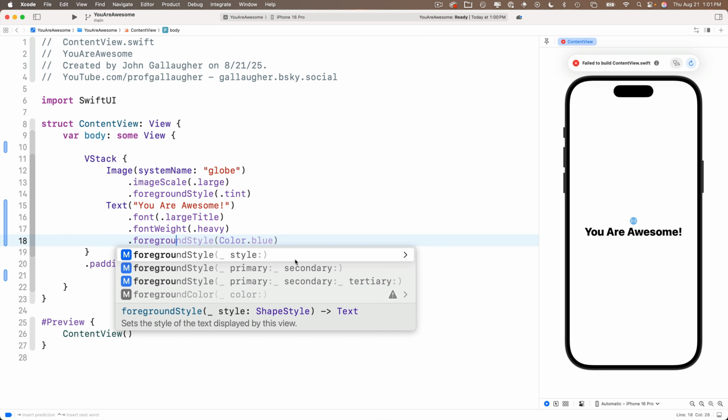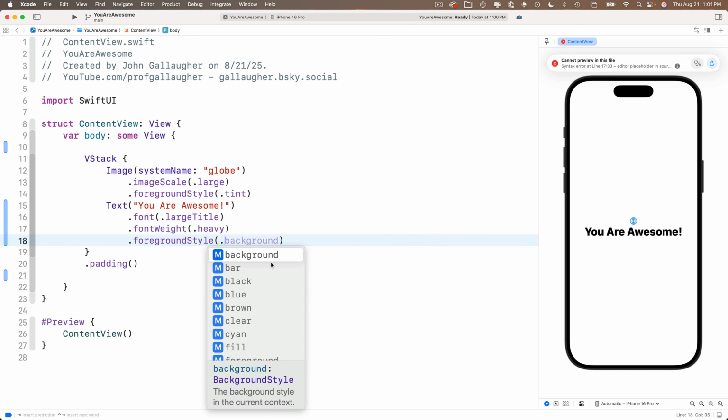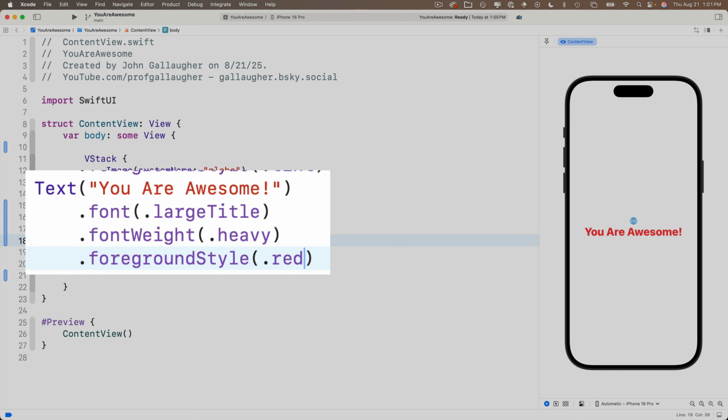Now, I'll press return. It wants a style in here, but to keep things simple, if I press dot, we'll see Apple still recommends colors. You can check out the predefined colors. It's also possible to set custom colors. We'll do that in a future lesson, but for now, I'm going to select red. So we just added 3 modifiers to our text view. We use the font modifier, setting it to large title, the font weight modifier, setting it to heavy, and the foreground style, changing the text view's color to red.